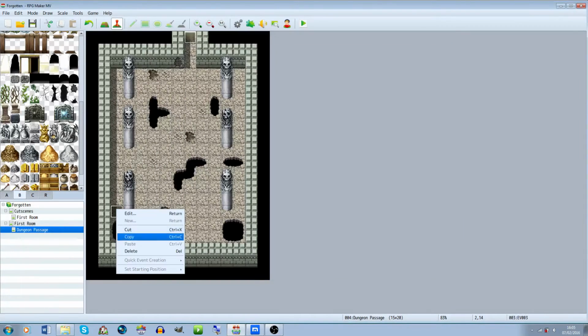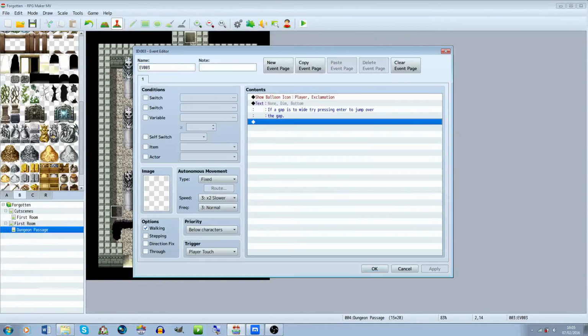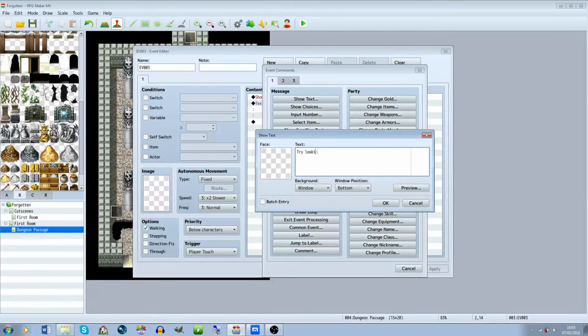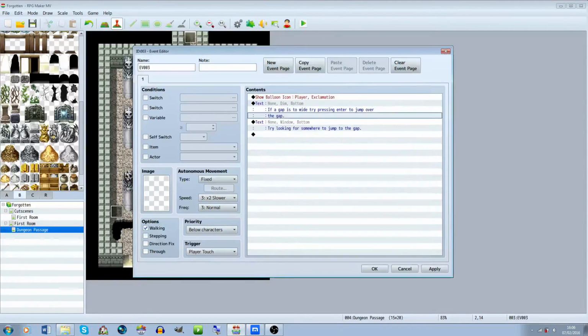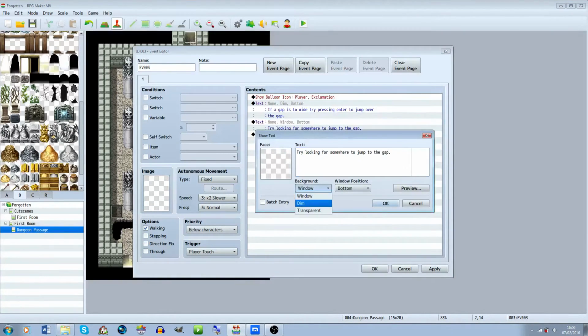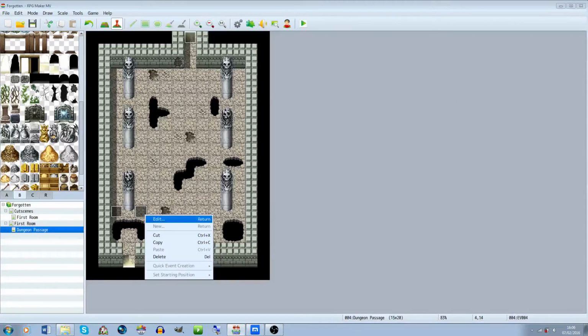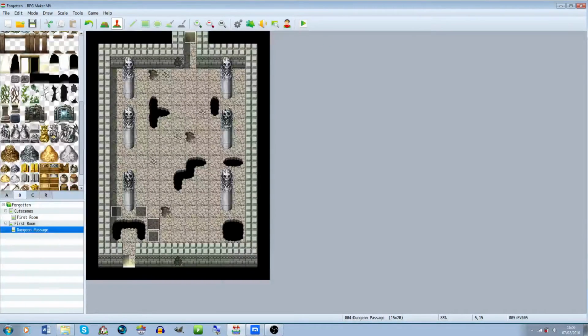And then what we can do with that one is we can just copy it here, here, and here, depending on where the character stands first. But we're going to add, try looking for somewhere to jump. There we go. We'll just make that dim. Okay. Obviously, you will have the background going on over this, so paste that.